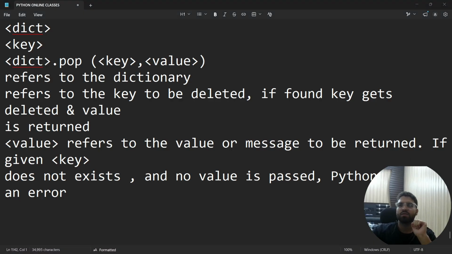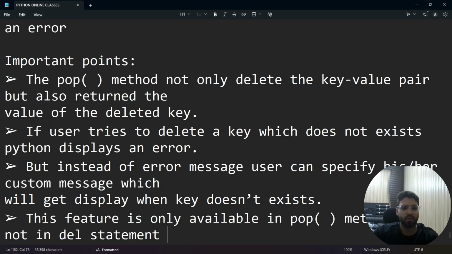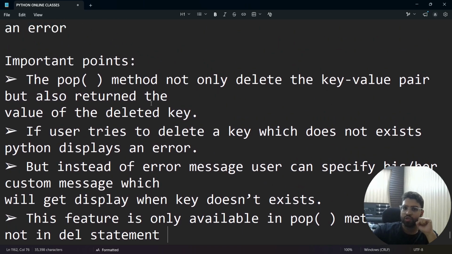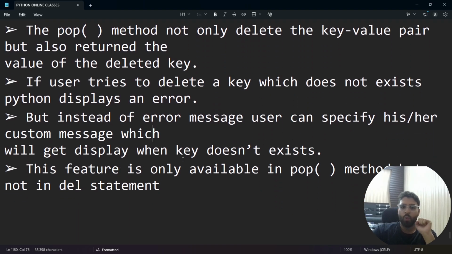So we have next some few important points regarding pop method. The pop method not only deletes the key value pair but also returns the value of the deleted key. If the user tries to delete a key which does not exist, Python displays an error. But instead of an error message, the user can specify his or her custom message, which will get displayed when the key doesn't exist. This feature is only available in pop method, but not in the del statement.